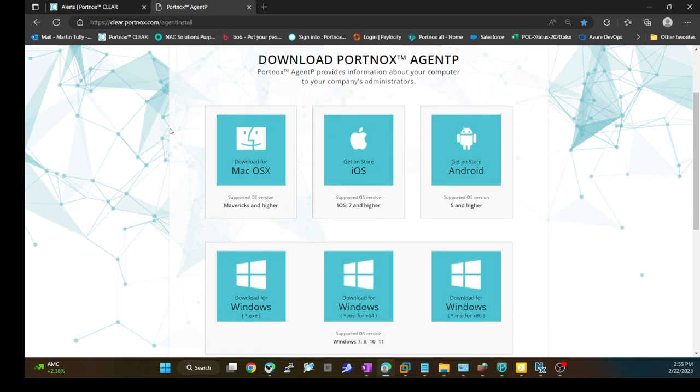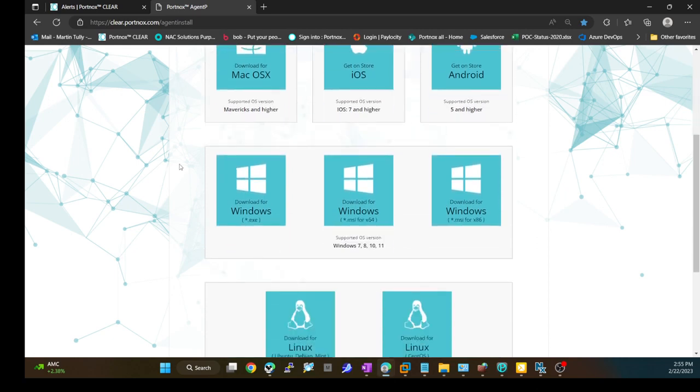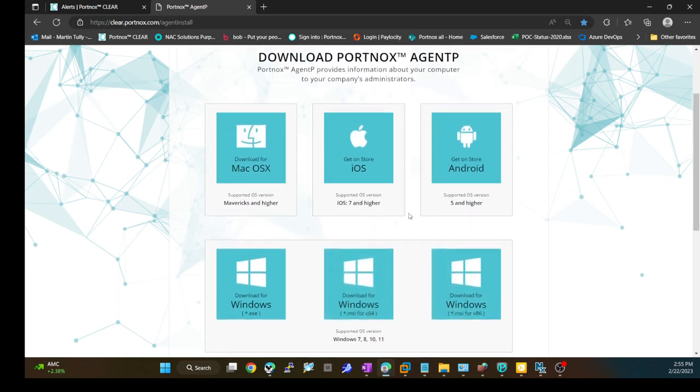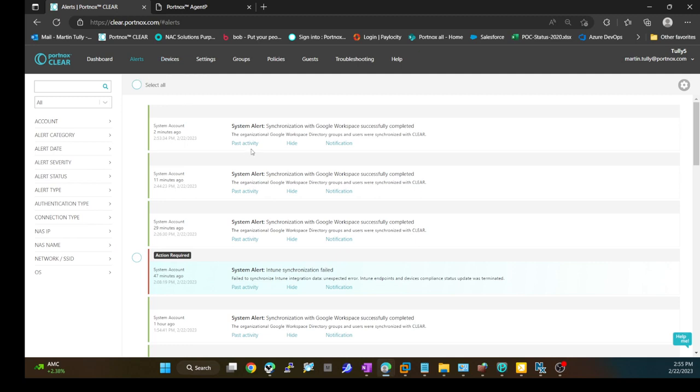If you haven't tried out the agent and you've never downloaded it, the agent is available here at clear.portnox.com/agent installs. You can see here we do support all these different varieties of OSs for Windows: .exe, MSIs if you want to distribute these out by GPO. And again, if you have some sort of MDM solution, whether it's Intune or Jamf or Kandji, we're able to push out the agent in a silent install as well. So let's take a look at that.